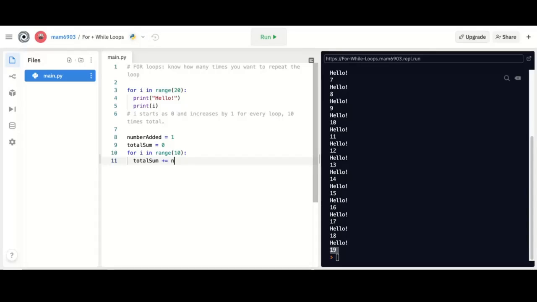So before we enter our loop, our total sum is equal to 0. And every time we run the loop again, we want to add a certain number to number added.